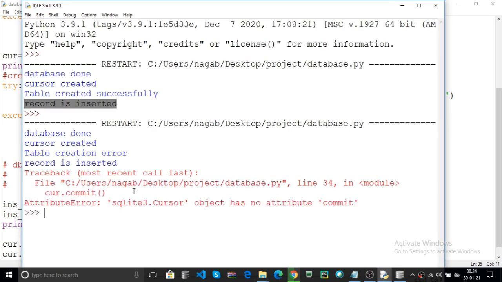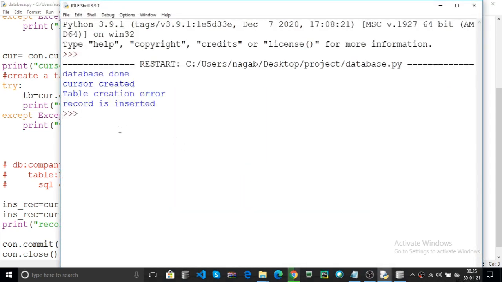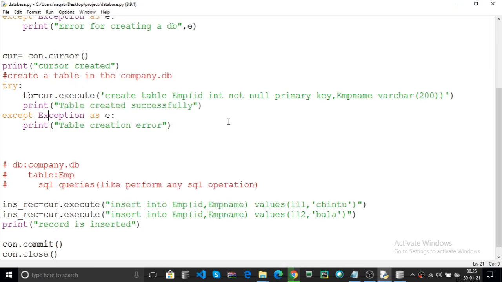Here the table is already created. Okay, I think it should be the connection. Click on run module. Yeah, sorry for that. Use the connection object to commit data into the table, and finally close your connection. Why is there the table creation error here? Because the table already exists in your database, so it returns the table creation error.